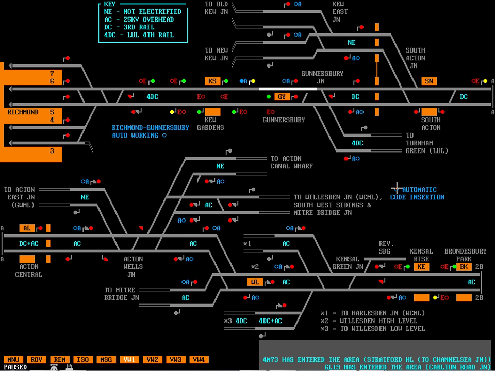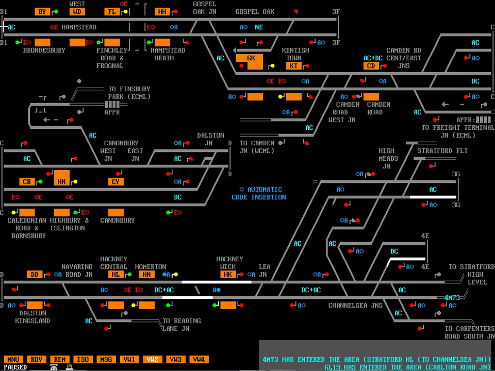The automatic code insertion, I think, is for the reversing siding, so that when the trains reverse it will automatically change the code. I can't remember using that, but that should probably be what it is. I think they'll be the only codes that will change at this point on the simulation, in the reversing siding. If we come along, we then get to just the passenger stations here between Wealdstone and Gospel Oak.